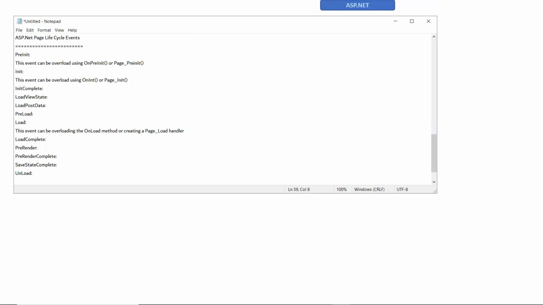So the unload event is the last phase of the page lifecycle. It raises the unload event for all controls recursively, and lastly for the page itself. So final cleanup is done, and all resources, control rendering markup, and references, such as database connections, everything gets freed. This event can be handled by modifying the onload event or creating a page unload handler. Okay, so these are page lifecycle events.